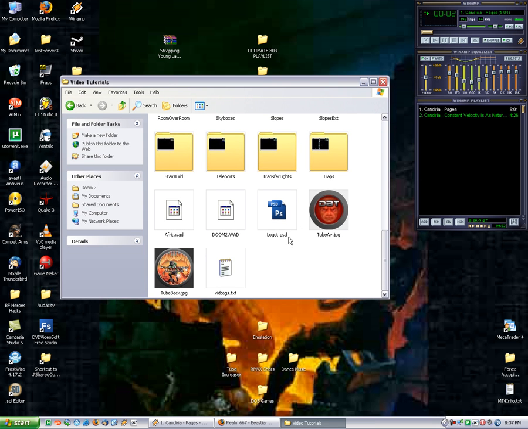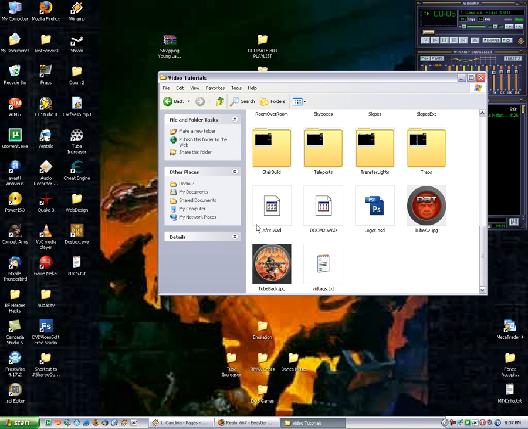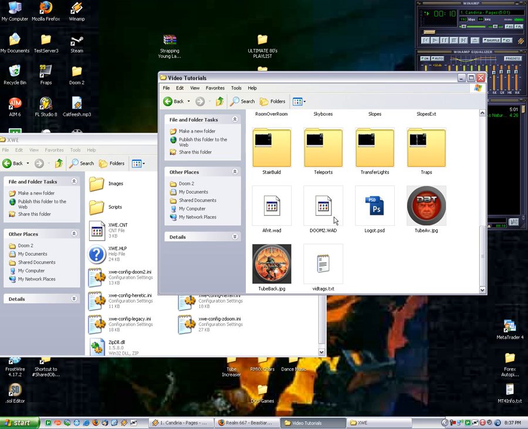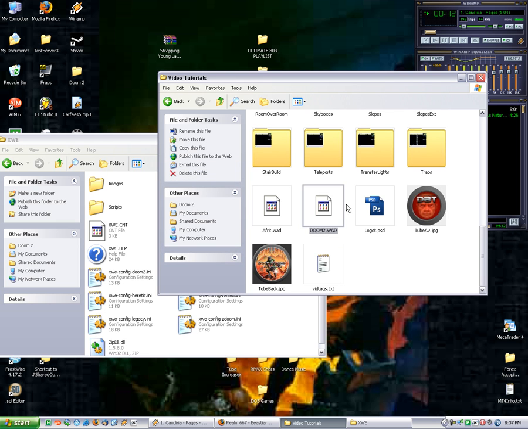Okay guys, I'm just going to show you how to add some custom monsters to your map. This tutorial requires XWE, so make sure you get it. So what I've got here is I copied my Doom 2 WAD file, and I'm just going to rename it to test for the sake of this tutorial.